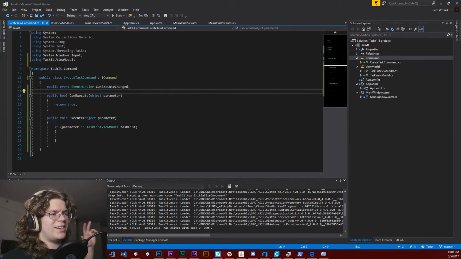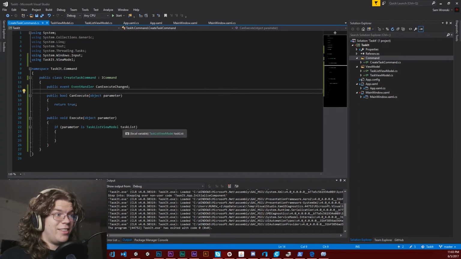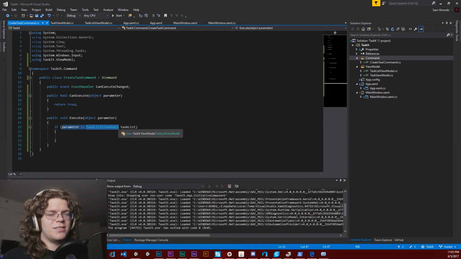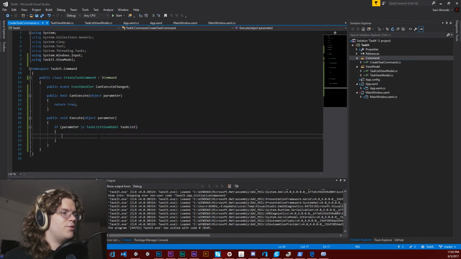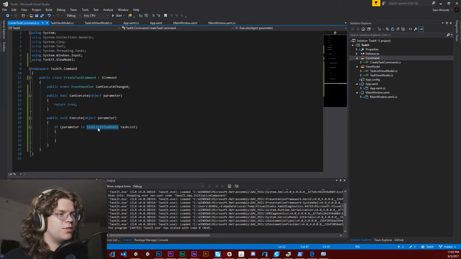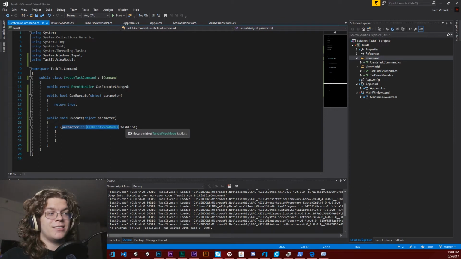Maybe? Yes. Okay. So this is a C#7 thing. I don't know if this is going to compile or not, but it's sort of a shorthand of saying, if it's this, then do that and create a new variable that's equal to this. So effectively we're checking, is our parameter equal to this task list view model? And if it is, convert it to a task list view model and put it in this task list. That's how that reads. So this is only available in C#7, which came out a while ago.